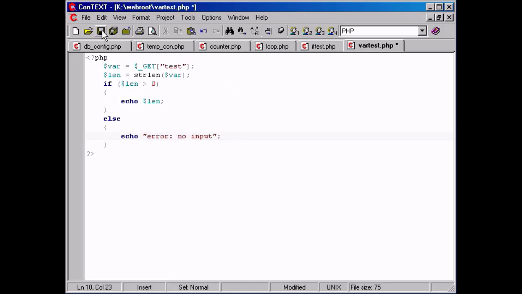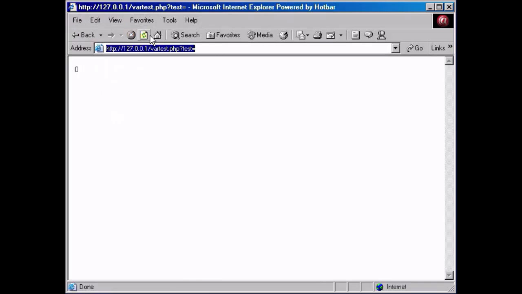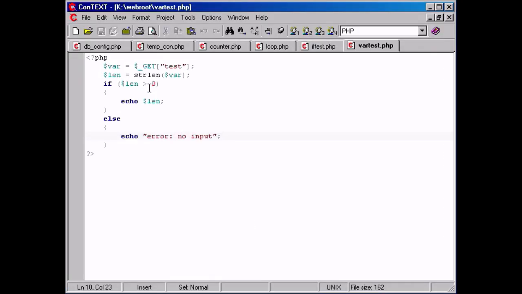Okay, so let's go ahead and save this and see what we got now. So now we just refresh this: no input. But if we do put anything, even one letter, we get the length back from that one letter. Okay, very cool. So now we can test and make sure that they, say, didn't leave a field blank.